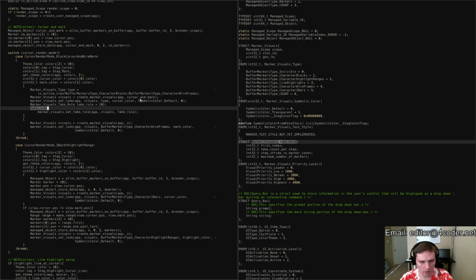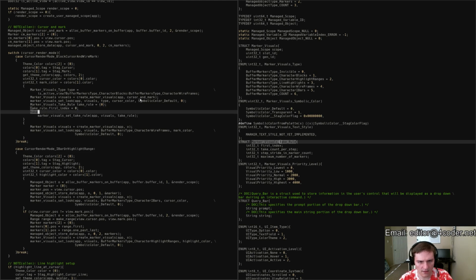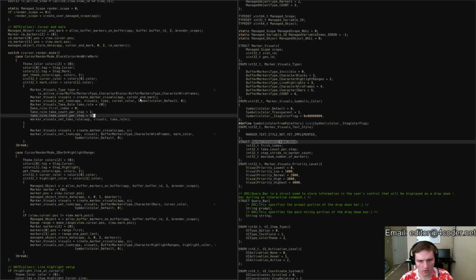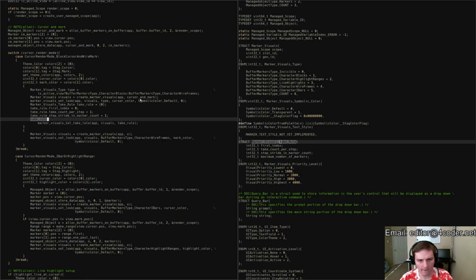So the take rule, the cursor comes first, and this is the cursor color. So yeah, first take count per step. So we're going to just do all of these. First index. There we go. Take rule dot take count per step. Take 1. Step stride in marker count. Take rule dot maximum number of markers, take 1. And then there's my take rule, and I set it.